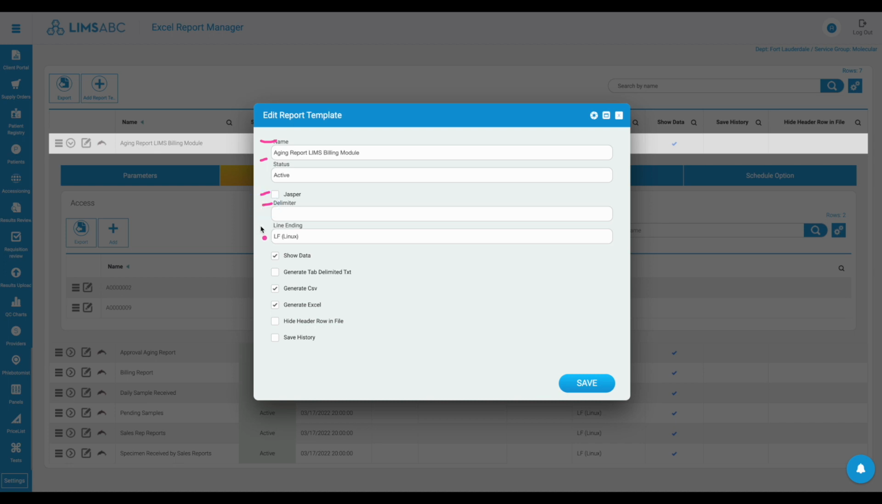You can also specify the delimiter between the data and also the line ending, and this is important depending on who's on the other end receiving these files. The show data will, when the user runs the report, show the data on the screen in a data grid. And you can also have these two options to generate Excel and generate CSV, where a CSV or an Excel file will be generated along with this one. So you can control how the data gets displayed to the user.